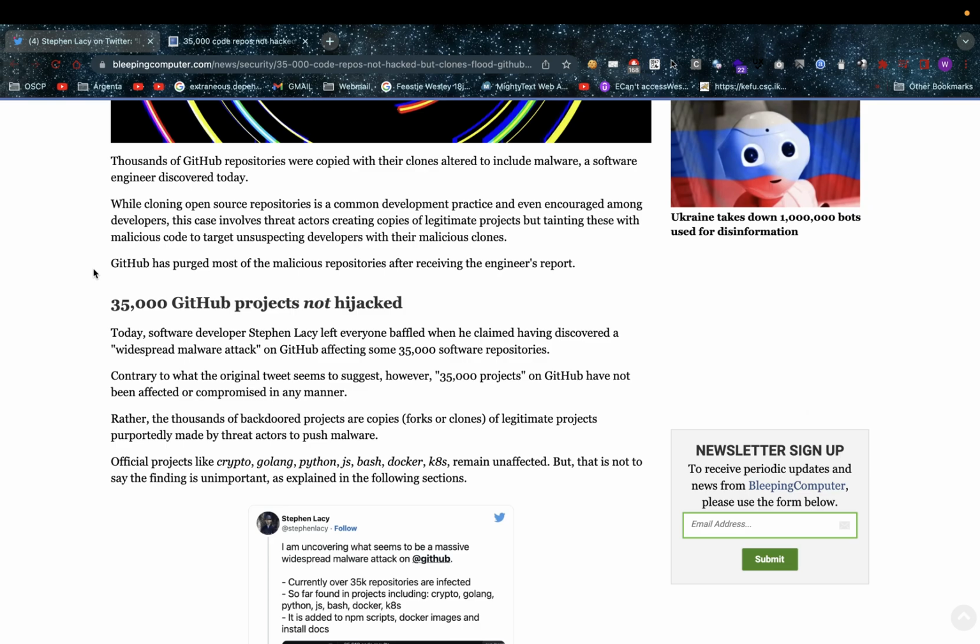If you guys don't know how GitHub works, you basically have a main, what's called a branch, which is where your code lives. That's the main part of the code. And when people want to develop something, they can take a fork of it, they can develop on it, they can create a branch on it, and then they can merge it back into master, or they can move on with their own fork. And in this case, a lot of forks have been taken with this specific text string in them. GitHub has purged most of the malicious repositories after receiving the engineer's report. And that is true if you go look on GitHub, and we saw this in our video yesterday as well. These items were swiftly removed.